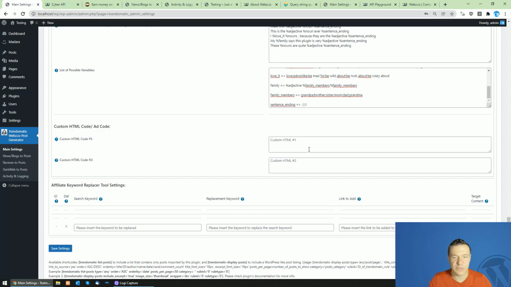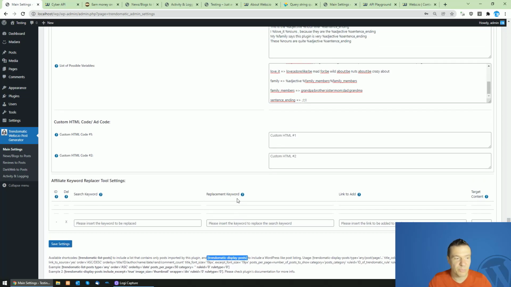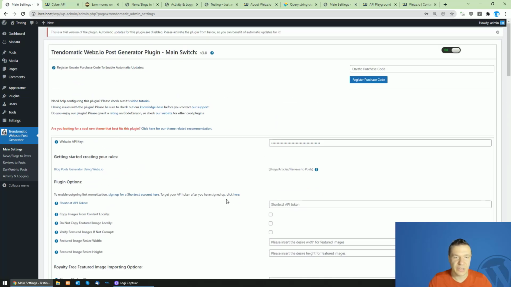Okay, so you can also add custom HTML code. This shortcode will be replaced by the custom HTML you enter here. Affiliate keyword replacer tool: you can set up a keyword, add a replacement to it, and also add a link to it if you wish. You can choose to target the content, the title of the post, or both, for this replacement rule. Also, there will be some shortcodes which will list the posts that the plugin imported. These will be Trendomatic list posts and Trendomatic display posts. They will be similar, and they will be able to list posts on any page which the plugin imported.